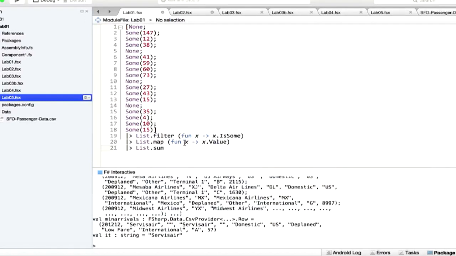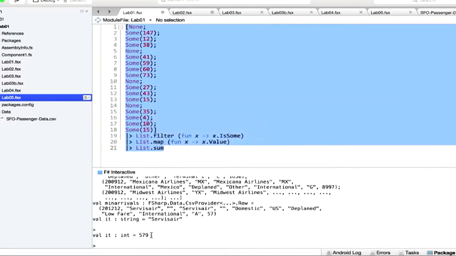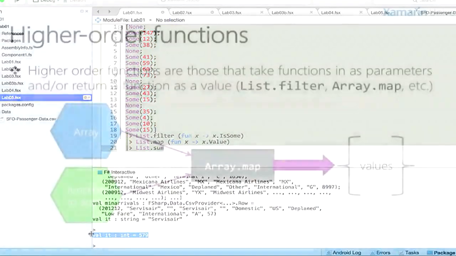So let's run the code in the REPL. We'll select all that code. We'll send the selection to the REPL. And here we can see the result.